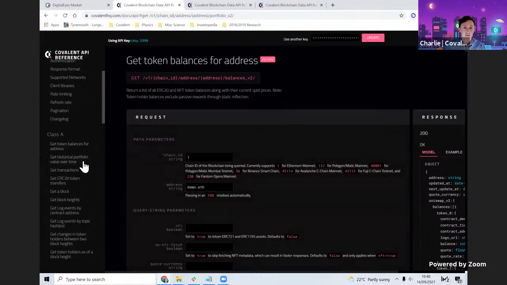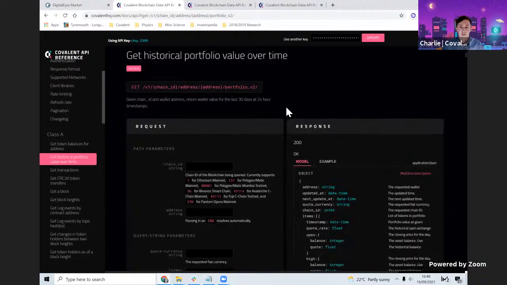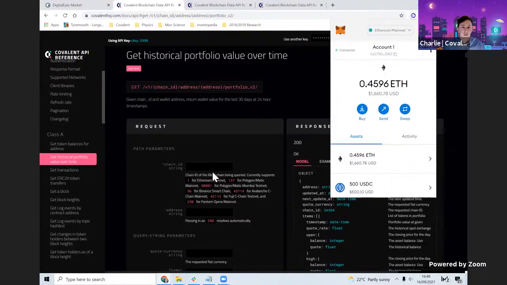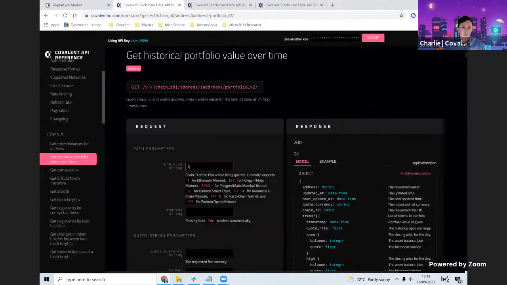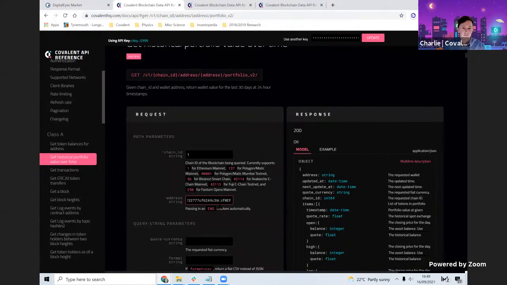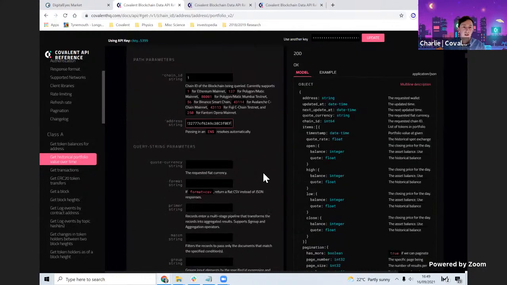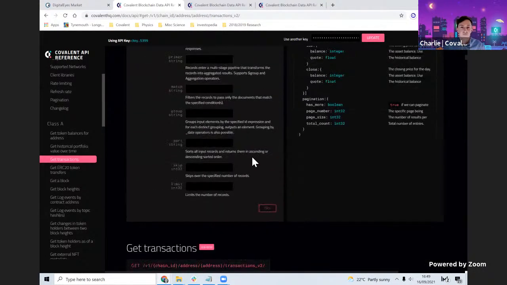So next, we're going to take a look at how to extract historical portfolio value over time. This is particularly useful if you're wanting to track whales or track any information on a wallet you want to be hitting up, or you want to know what a certain person's been doing over the last few months. So again, we've got my wallet address saved in the clipboard. We paste that in, and we try.